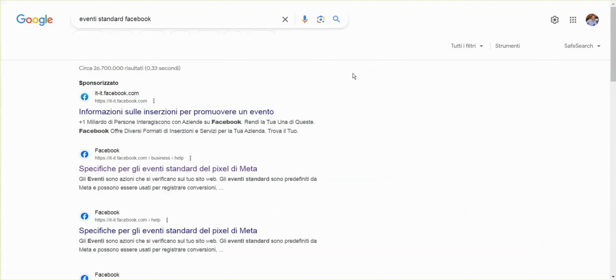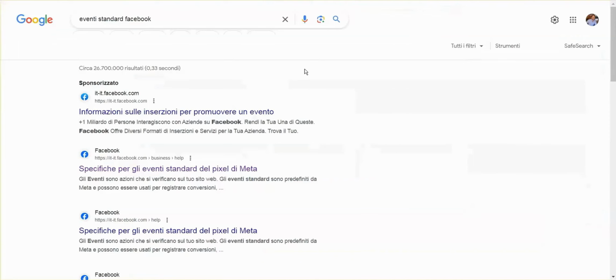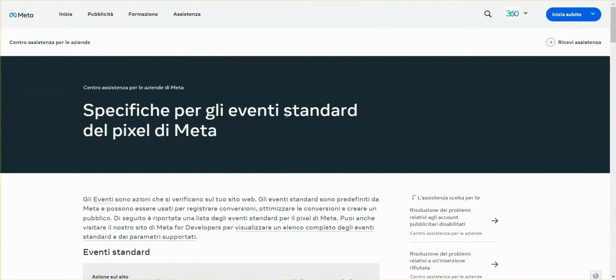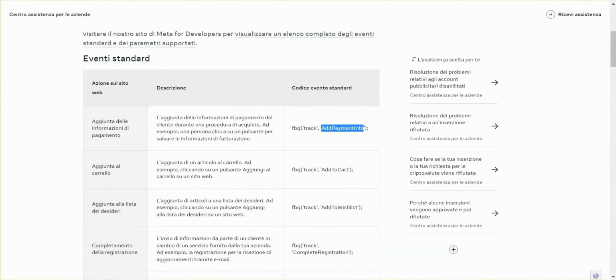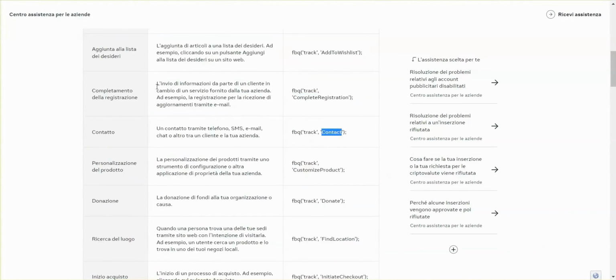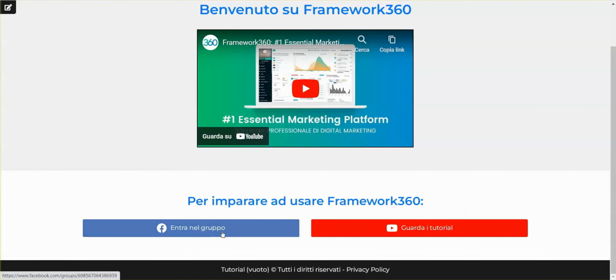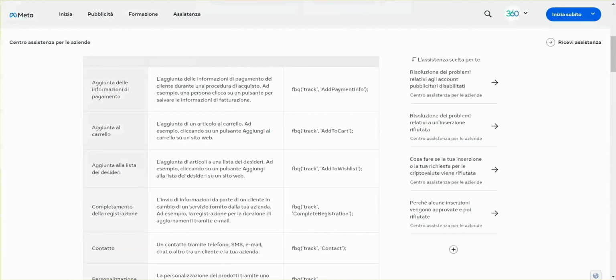Let me make a small digression. We talk about custom events when we write something of our choice to send to Facebook. But let's remember that Meta provides a page called Specifications for standard events, where it advises us to use standard events, which it automatically recognizes and associates with the action that we have tracked. For example, we might think that the button Enter the group is not a button to enter a community, but maybe a button to add to the cart.